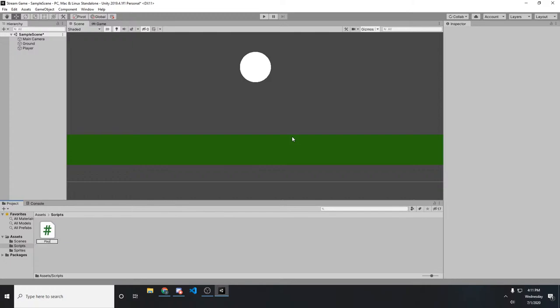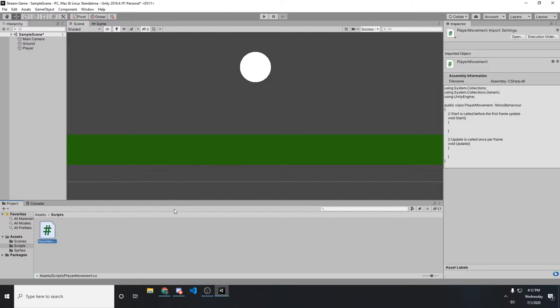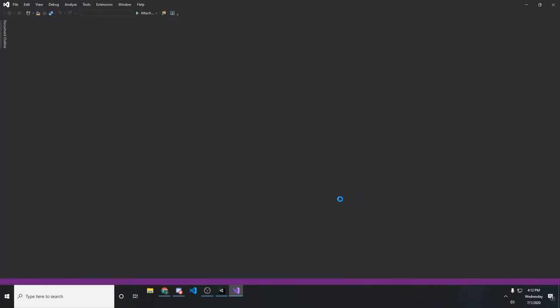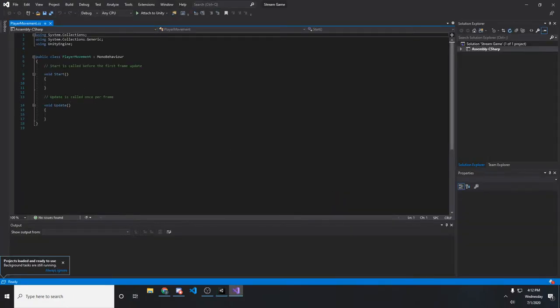So let's make this script. It's going to be PlayerMovement. And also, I'm going to be using Visual Studio, making the code. And that's about it. Okay, so let's open up the script. And here we have C#. It's been a while. As you can see here, it's using UnityEngine. That's the syntax basically of Unity that we're using.